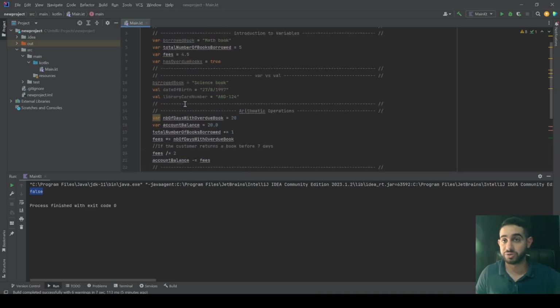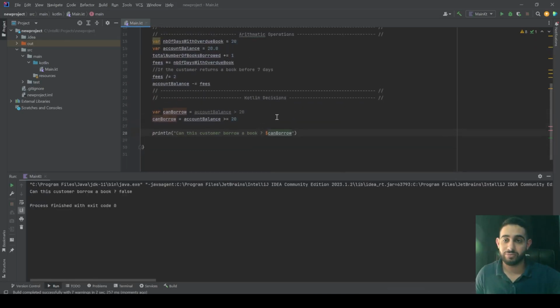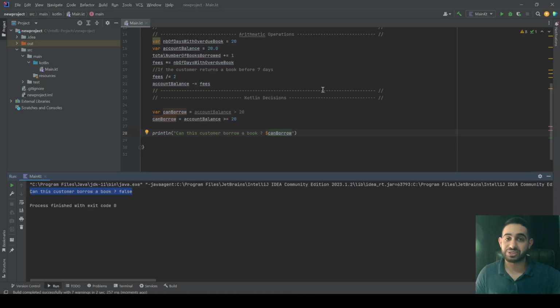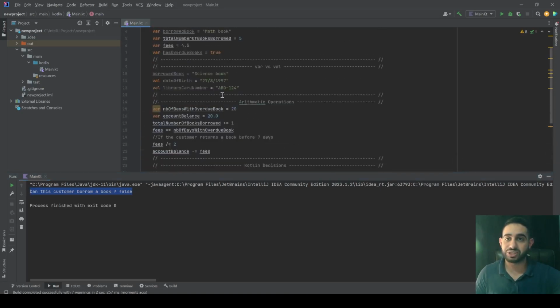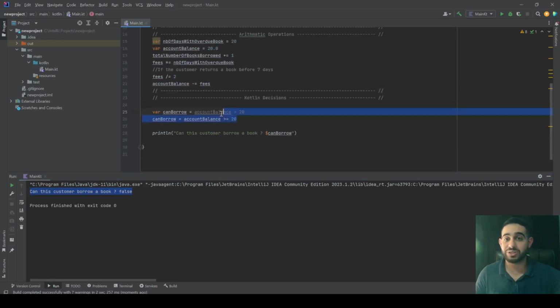Let me show you how it works. Can this customer borrow a book? False. So when this customer comes to the library, we can just run this code and check whether or not we can let him have this book. Our condition was that his account balance be greater than 20, and in the second condition, greater than or equal to 20. Okay, so this is the one that we're checking since it's the second statement and the last statement.